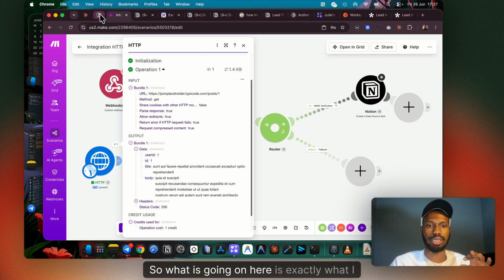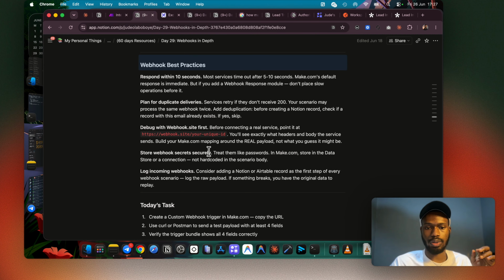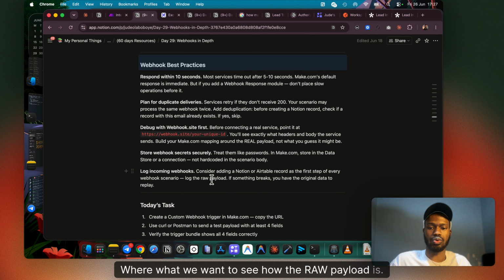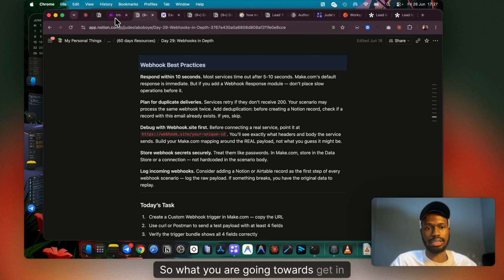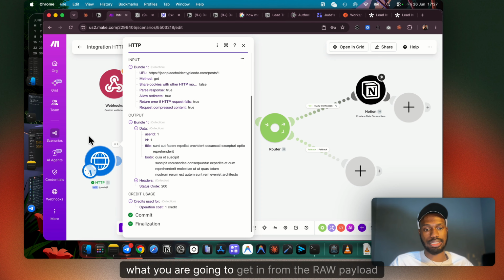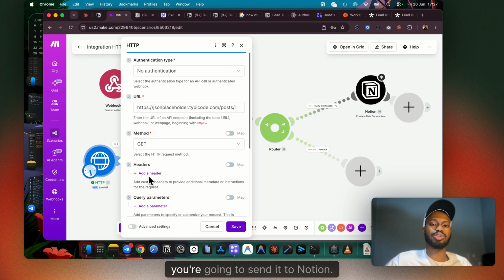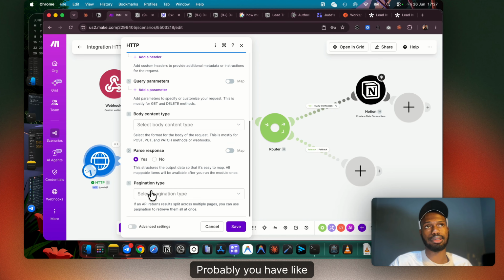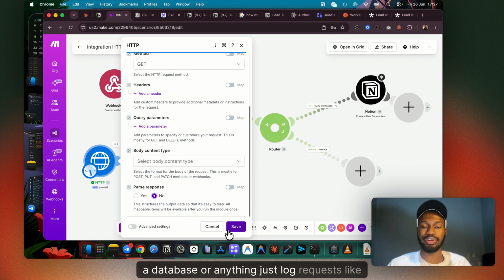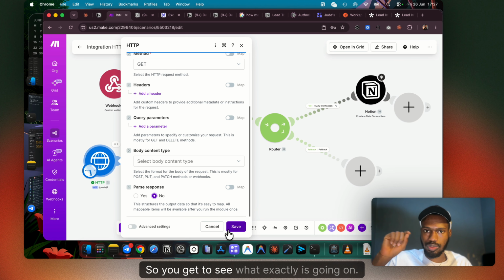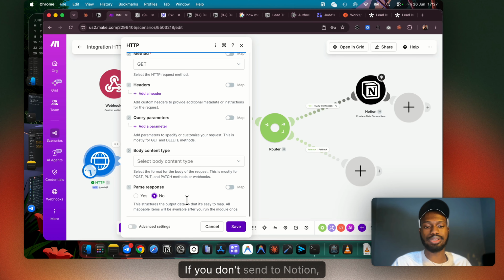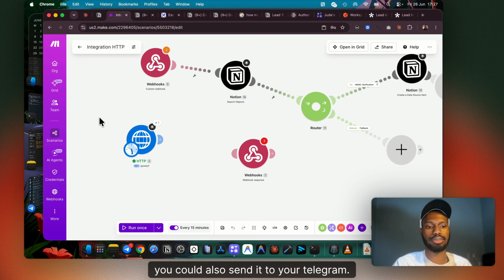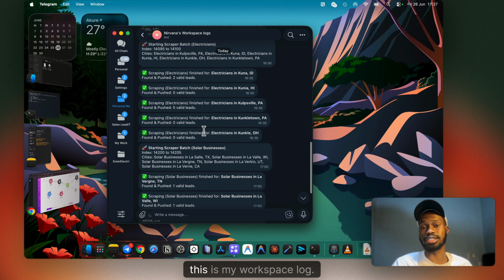So what is going on here is exactly what I explained, where we want to see how the raw payload is. What you get in from the raw payload this time around, you're going to send it to Notion. Probably you have a database or just a log request like that, so you get to see what exactly is going on. If you don't send it to Notion, you could also send it to your Telegram. I personally even use Telegram. This is my workspace log.